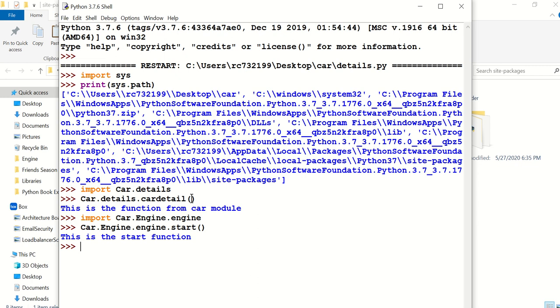Is that clear now? So this is how you have to create your own package and put it in site packages. Once you put it in site packages, it is ready to use.